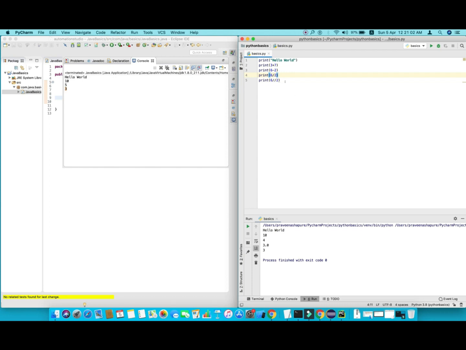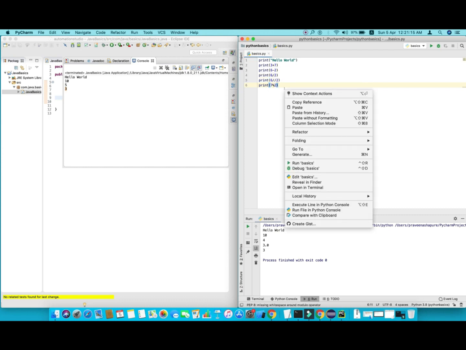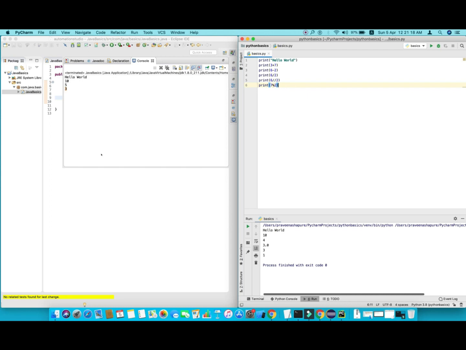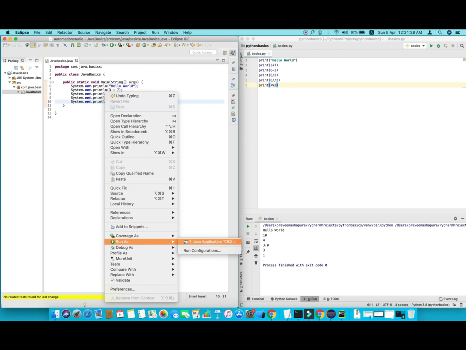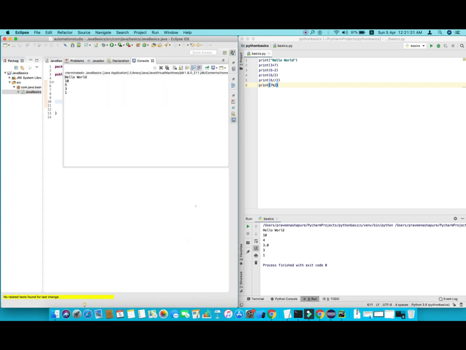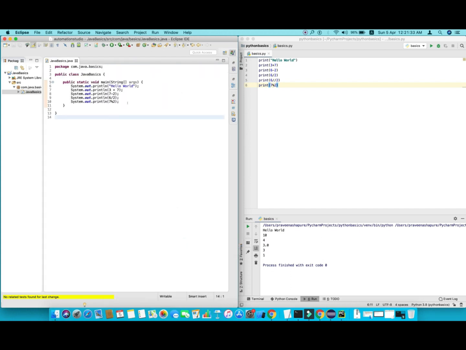By default it will take a decimal value. Now let's try modulus. Modulus means remainder, so I will type print. I would like to have the modulus of 7 by 2. Modulus means the percentage symbol, so 7 percent 2 should give me 1. So yes, I got the 1. Now I will try the same thing in Java. 7 percent 2 should give me the modulus, which is 1. Let's run it, and here it is also 1. So it worked perfectly on both ends.